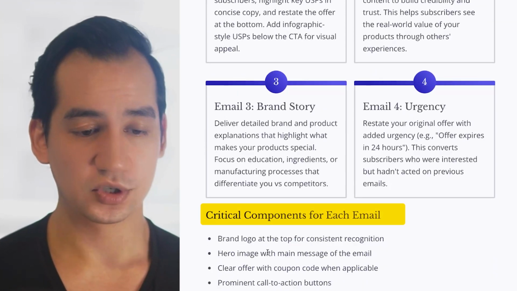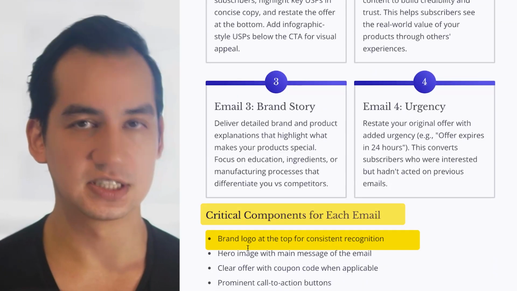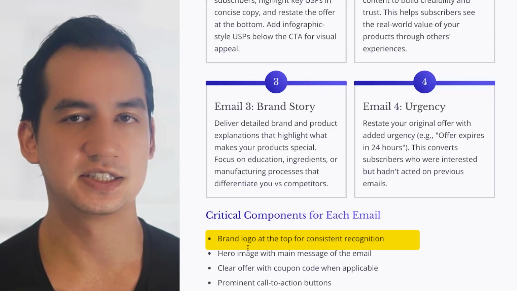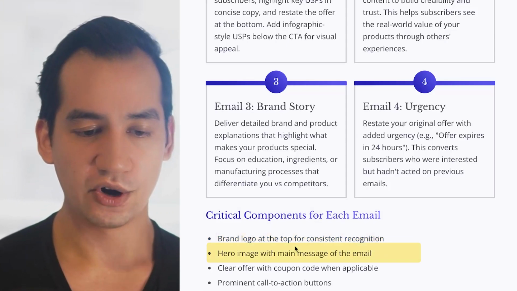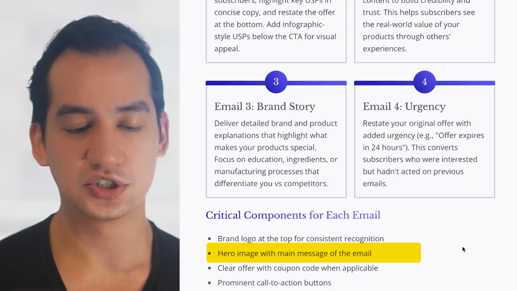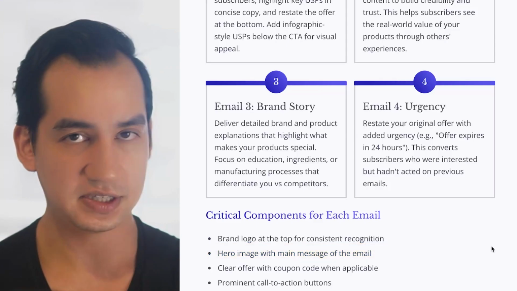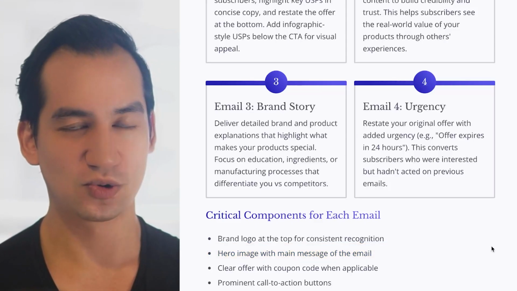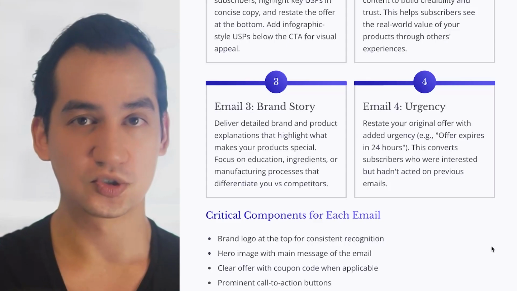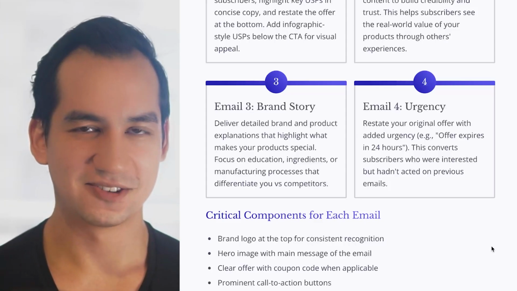Critical components for each email is going to be the brand logo at the top for consistent recognition. They can recognize your brand as soon as they open the email. Hero image with the main message of the email. So this is going to be all the necessary components within the first scroll on mobile, because most people don't scroll down on mobile in their mail app.